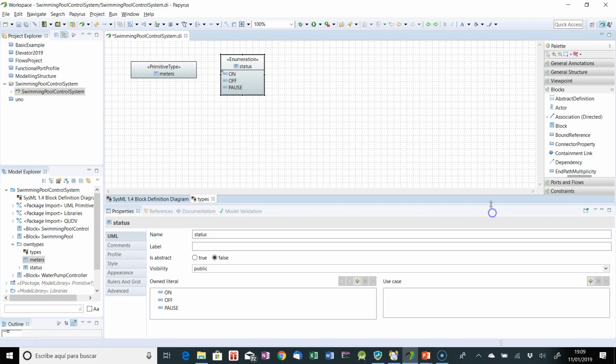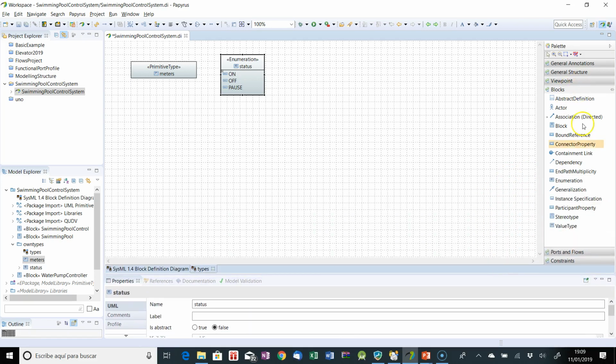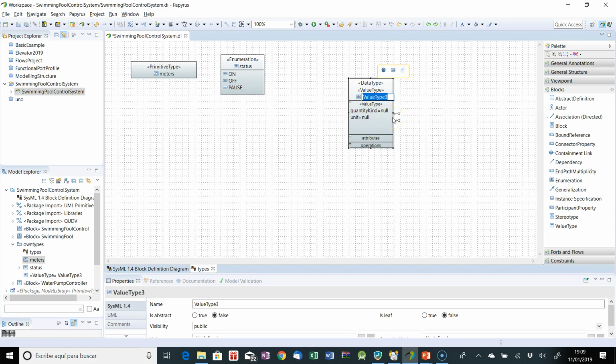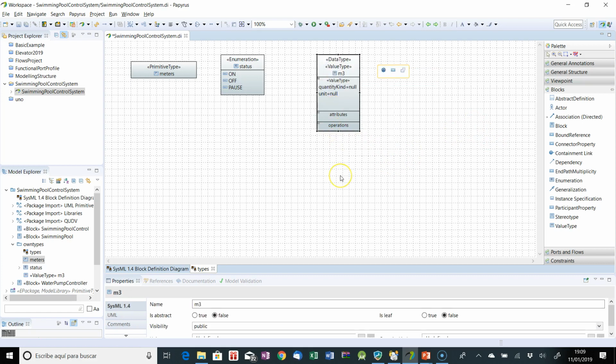Again, open the blocks palette. There is a value type. So drag and drop value type. Write the name M3. And as you can see, as this block is a stereotype by value type, we have two attributes: quantity kind and unit. So let's create these elements.